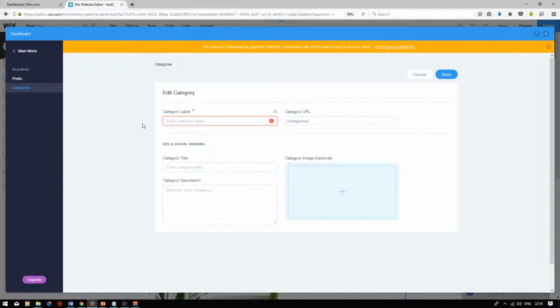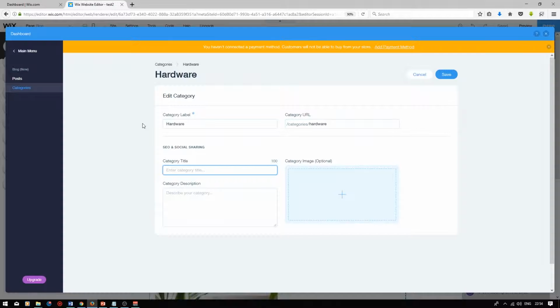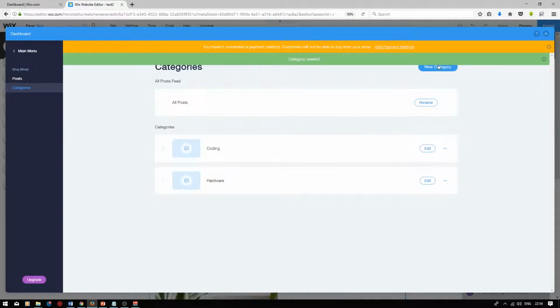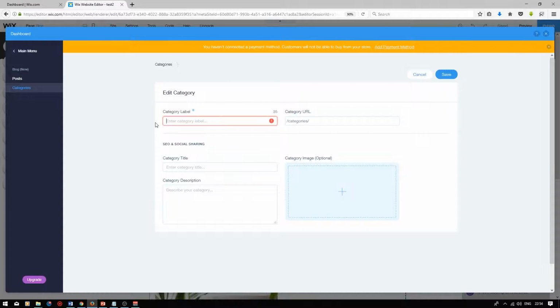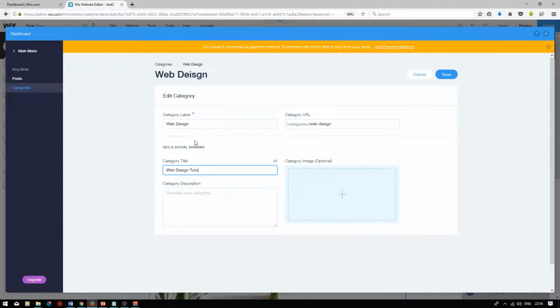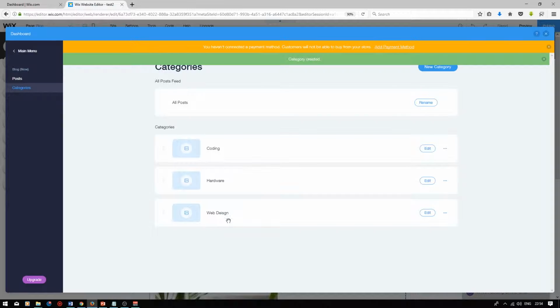Let's create 2 more categories. This one will be hardware. The category title will be Hardware Tutorials. Let's press save. And then the last one will be web design. And we'll call this category Web Design Tutorials for the users to see. Press save. So now we have 3 categories.